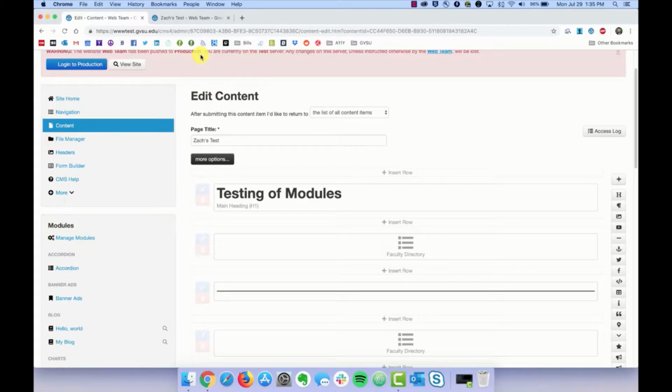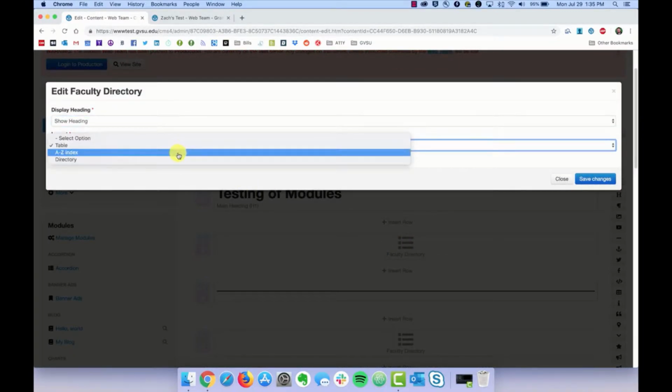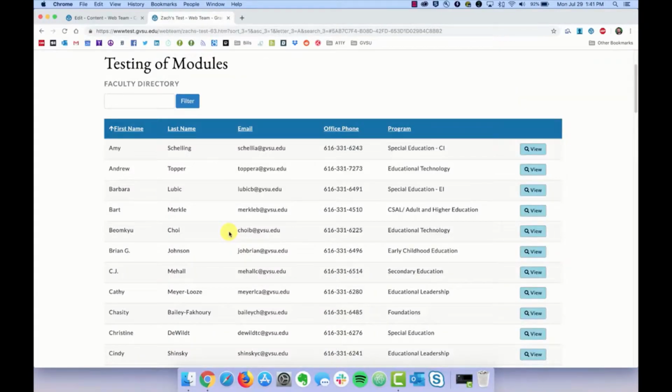The list module has been updated to include 3 different layouts that you can select from. When you insert your list, you can now select from one of the 3 following layouts: the table layout, the A to Z index, or the directory. This is an example of the table layout.